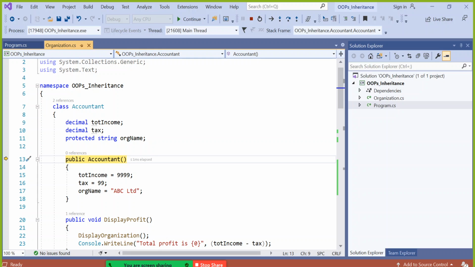Now whether you do F11 or F10, it will take you to line number 14, line number 15, line number 16, and so on. That means initialization happens from grandparent, then child. But calling happens first grandchild, then father, then grandfather, and so on.